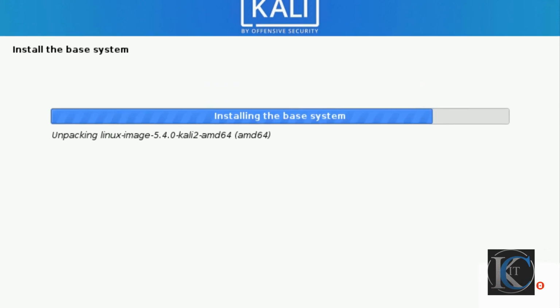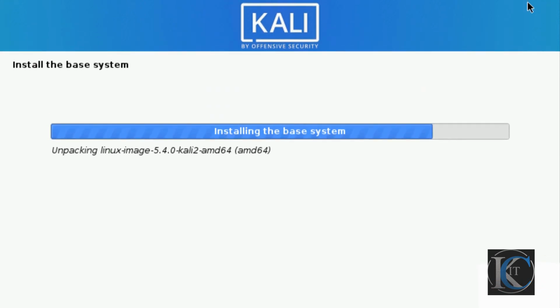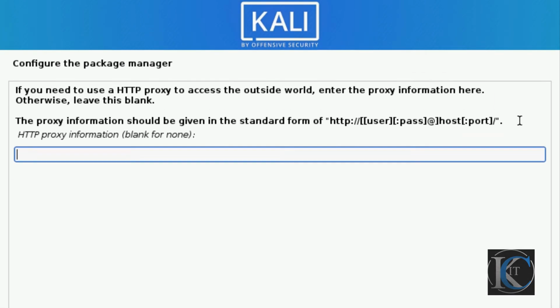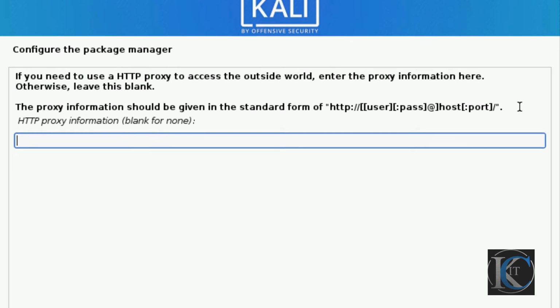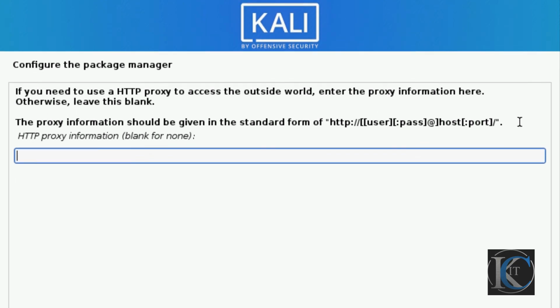Wait for the installation to start, it should take few minutes. Install Kali Linux complete steps 18. If you have a network proxy for external access, then configure it in the next screen. Install Kali Linux complete steps 19.